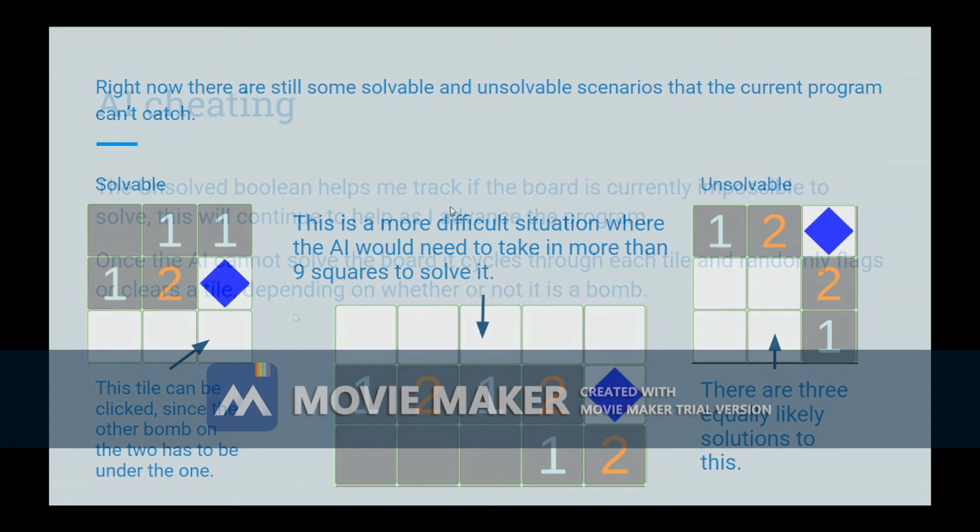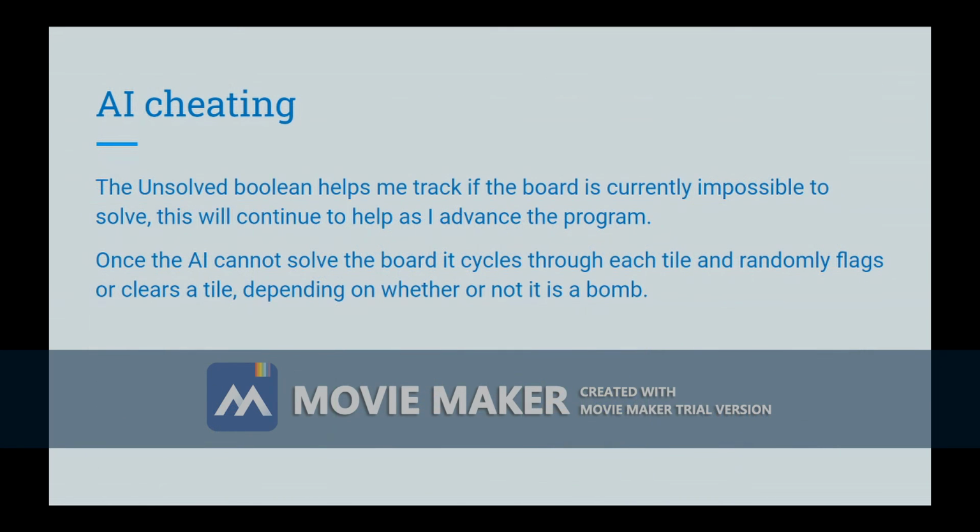So how do we fix that? Now we have to do some cheating with the AI. The unsolved boolean that I pointed out earlier helps me track if the board is currently impossible to solve. Once the AI cannot solve a board, it should just cycle through each tile and randomly flag or clear a tile, depending on whether or not it is a bomb. I did it like this.